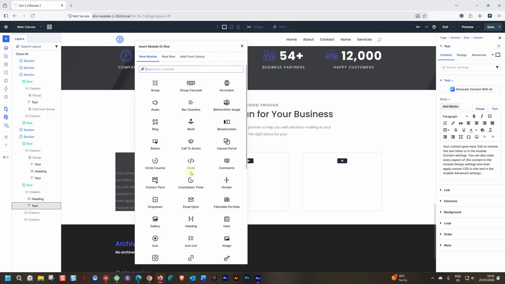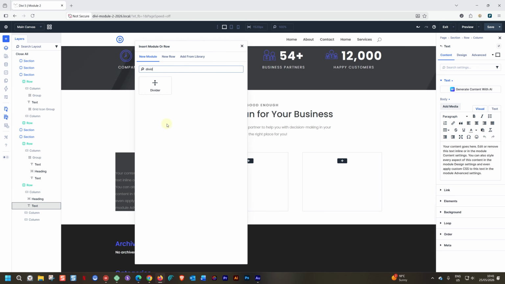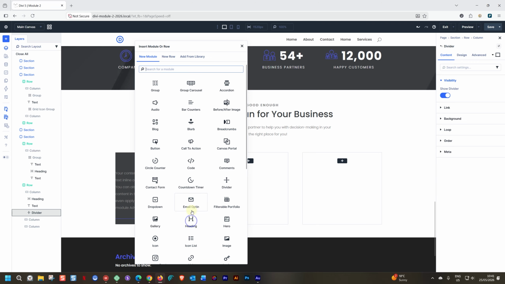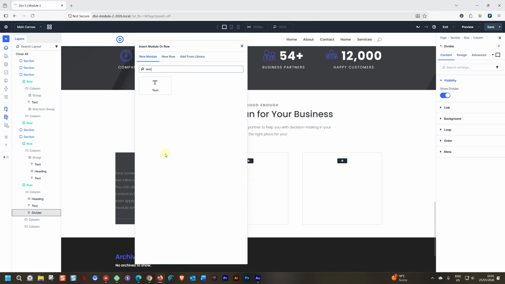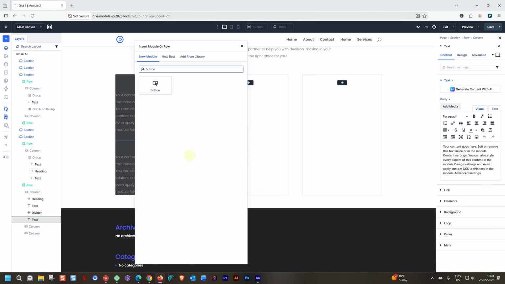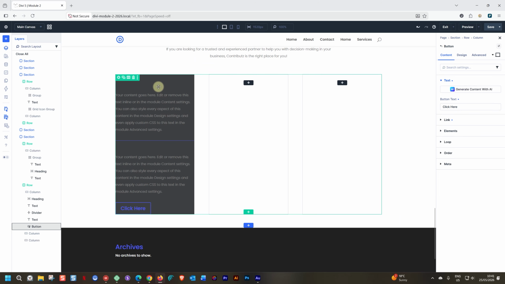Add another one. This is a divider. We go add more text. And we're adding more text. And below this, we bring a button. Look for the button.